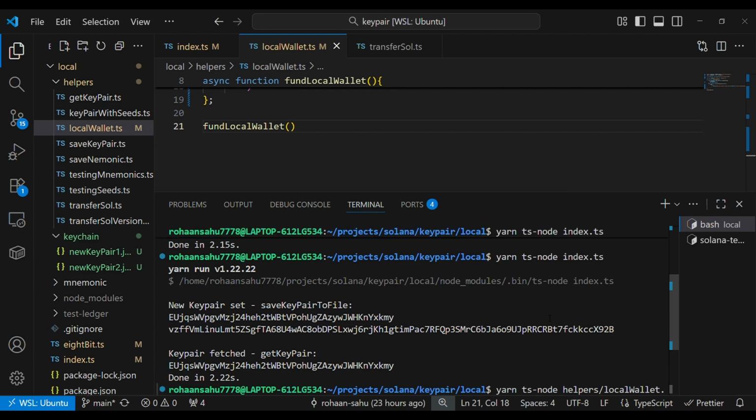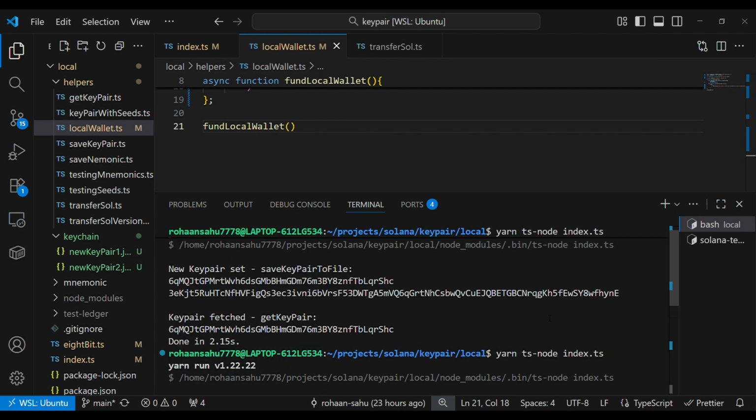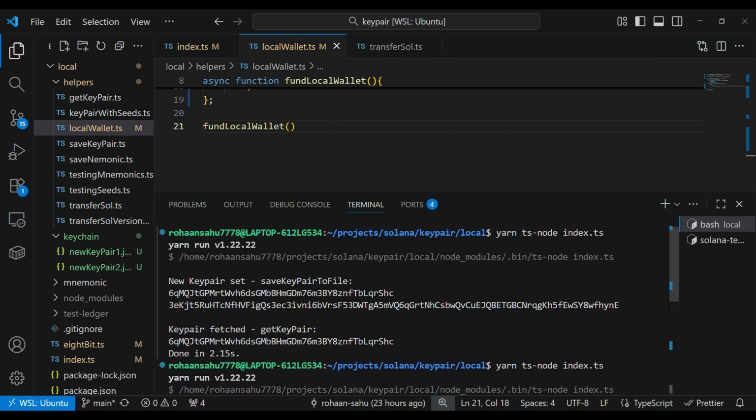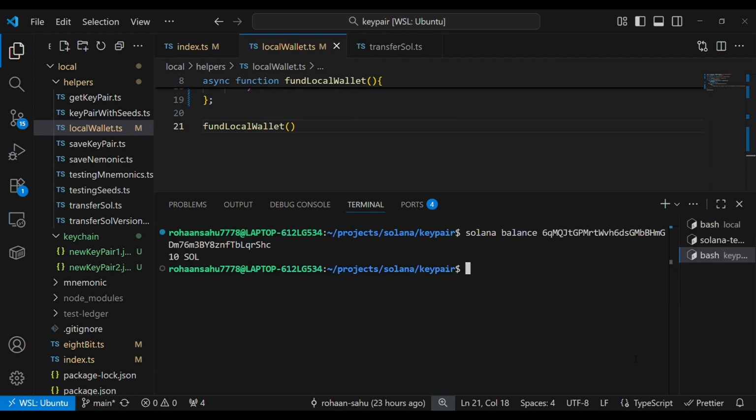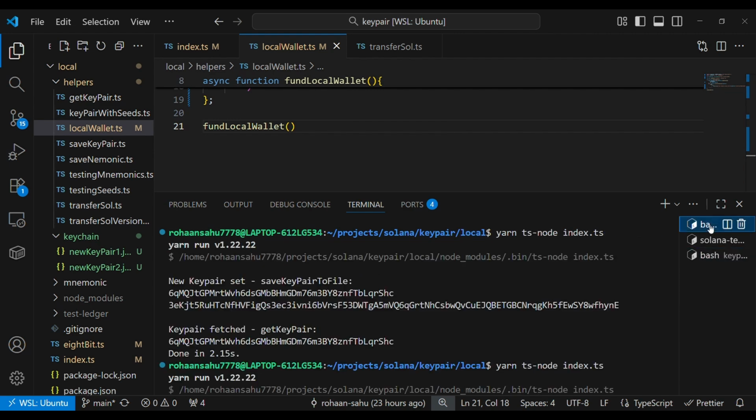We are back on VS Code now. Remember this Keypair that we saw over there. This is what got funded. So let's check that. We just checked it on our CLI and now it has some balance. Let's look at the balance on the other Keypair. Let's see if it has anything.